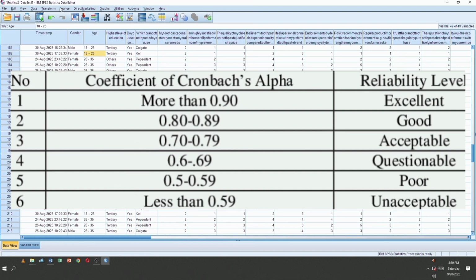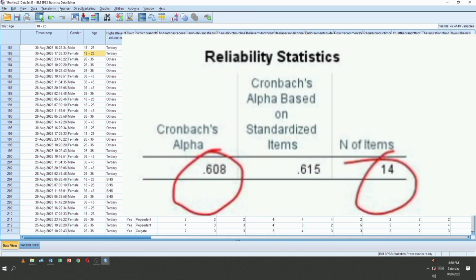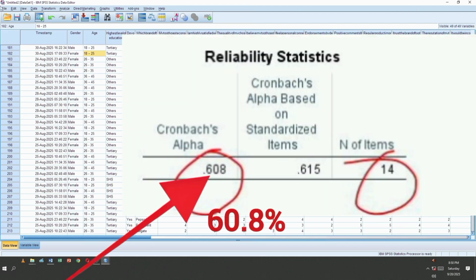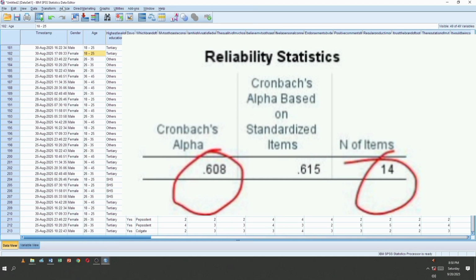So basically what this means is that for your variables to be reliable for analysis, it must be 70 and above. So let's say you finish with your reliability analysis and you've gotten a result like this, which is 60.8%. Under the rule of reliability, this is questionable. So how do we make this acceptable? To do this, let's get into it.